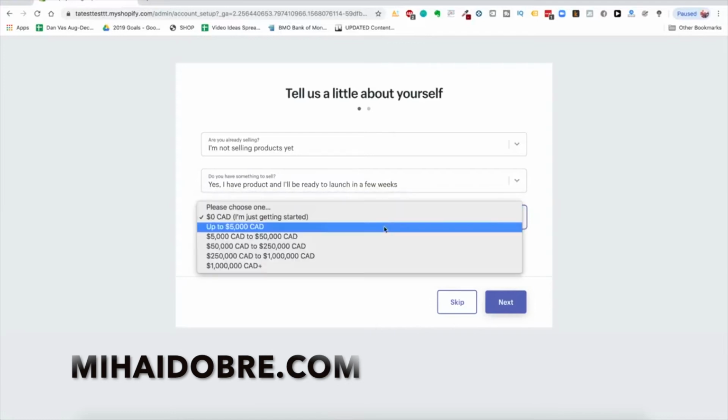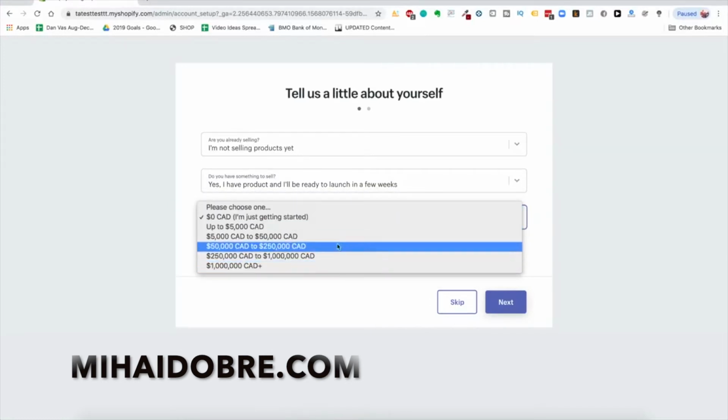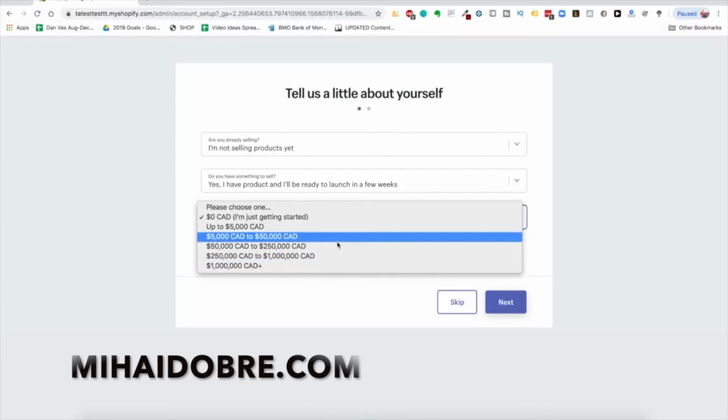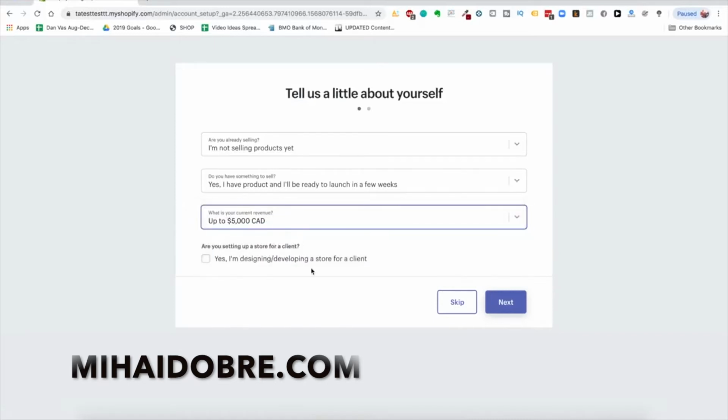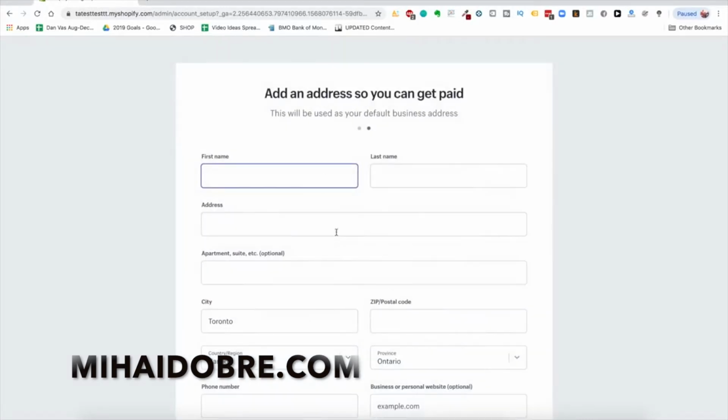It doesn't really matter. If you put the higher numbers here, then you're going to get a call from a Shopify specialist, and they're going to basically try to sell you on their enterprise plan. So that's why it's better to just put 5,000 or 0. And then click next. You can also skip it if you want.